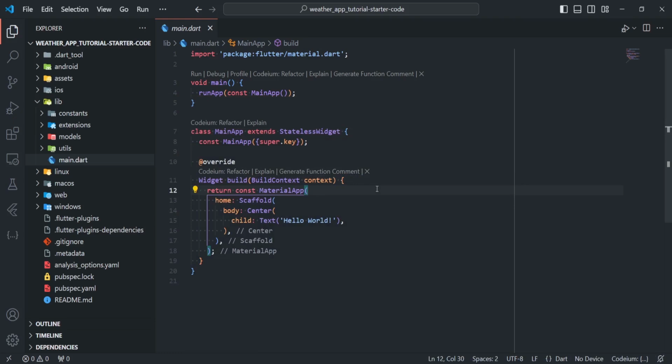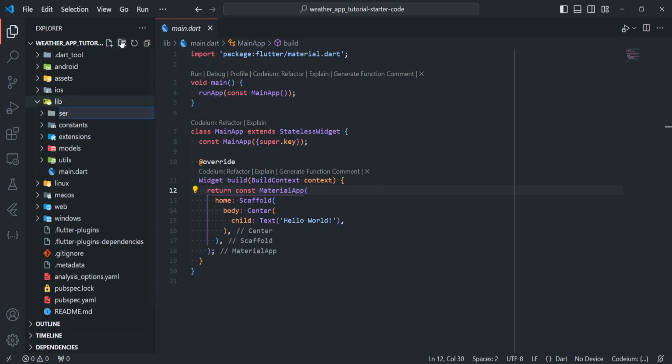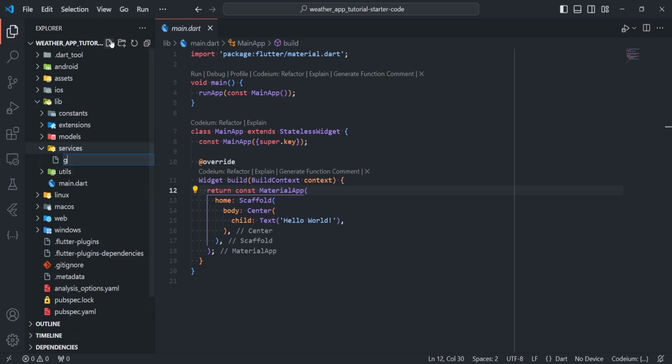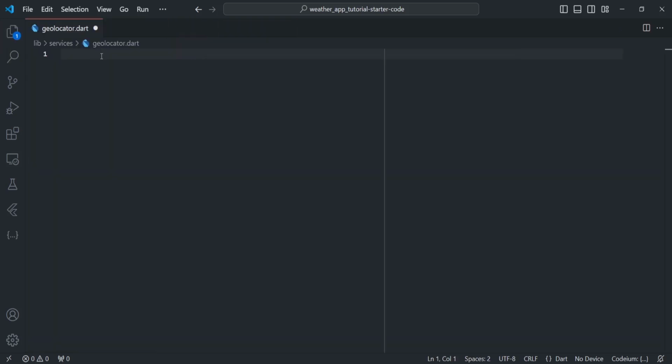So in the previous tutorial, we got familiar with our APIs. And in this video, we're going to create the actual methods to get the data using the API. For that, we need to define our services. And I'm going to create a folder called services. Inside that folder, I'm going to first of all define geolocator. So we use the geolocator package to get the user's device location to show the weather accordingly.